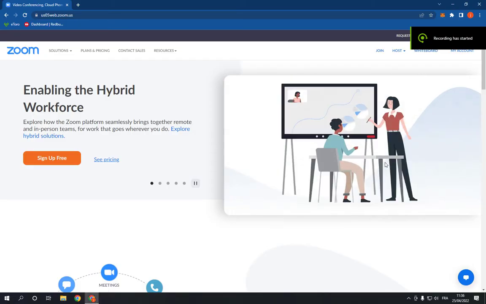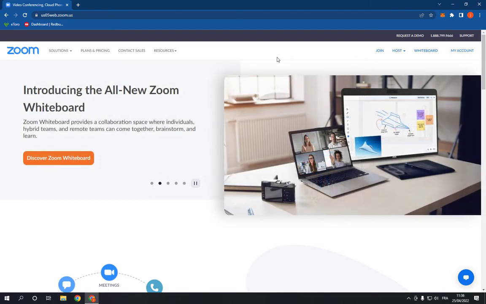How to duplicate whiteboard on Zoom PC. Hello guys, in today's video I'm going to show you how to duplicate whiteboard on Zoom PC easily and fast.